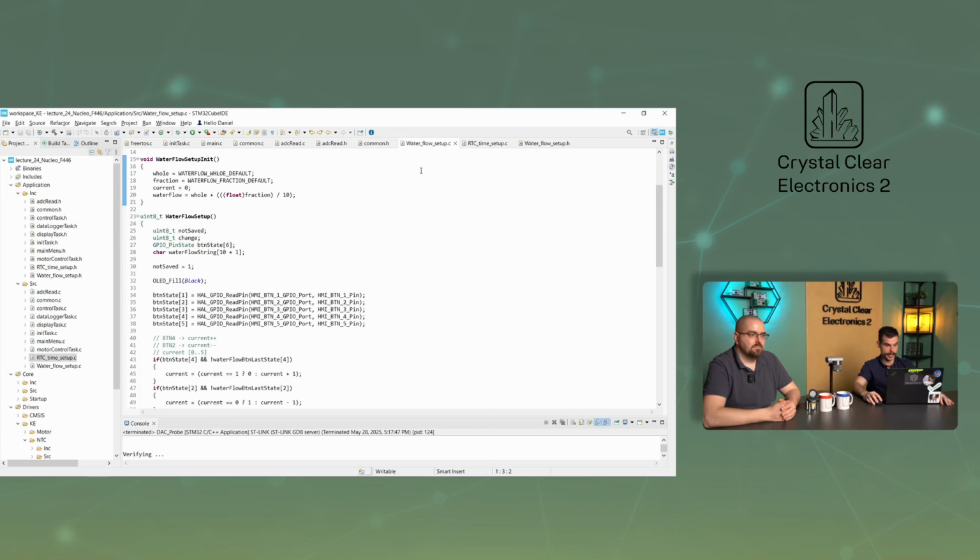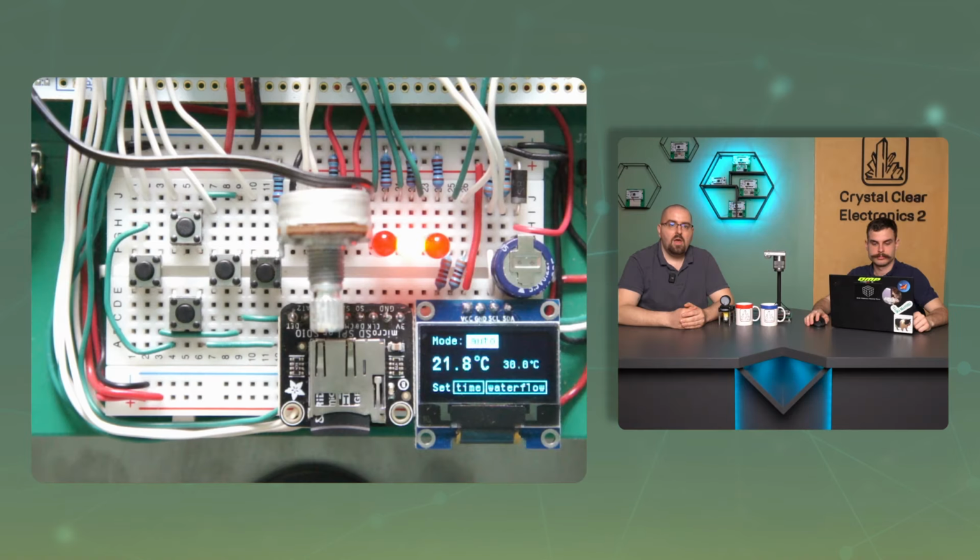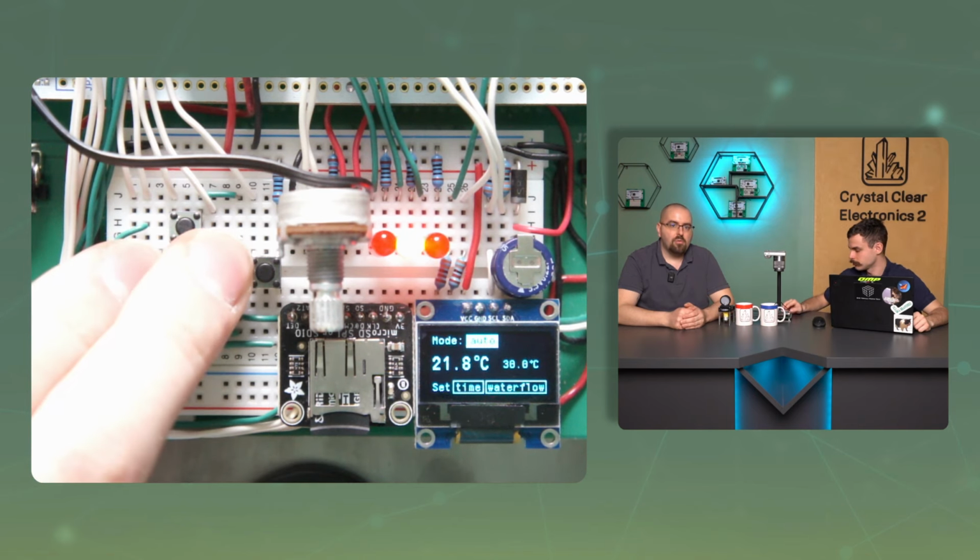Currently, these setup options were implemented in advance in the files waterflowsetup.c and rtctimesetup.c. But you are able to easily create them yourself after getting this far in the curriculum. After starting the program, the main screen welcomes the user, where the left and right buttons allow us to switch between menu items, and the OK button allows us to enter or activate the menu item.